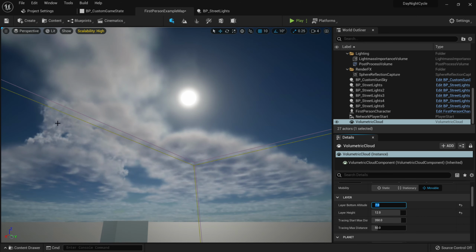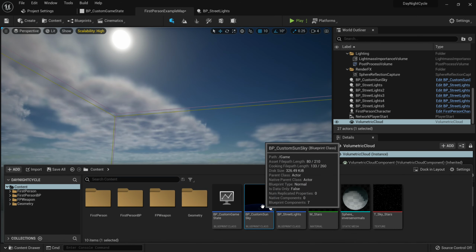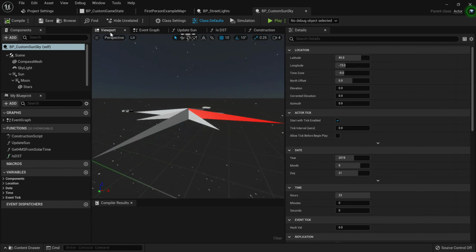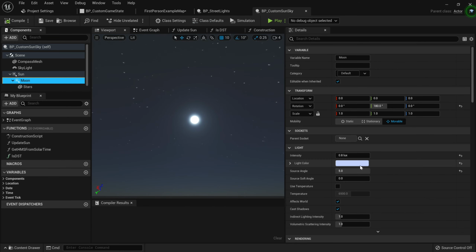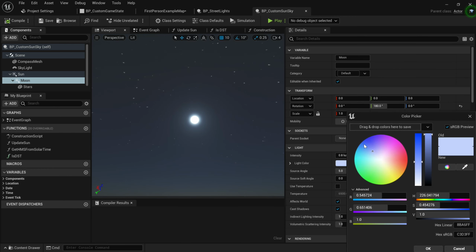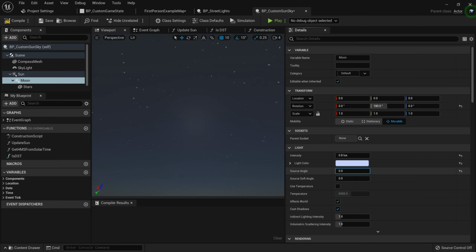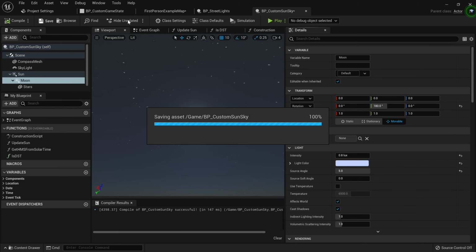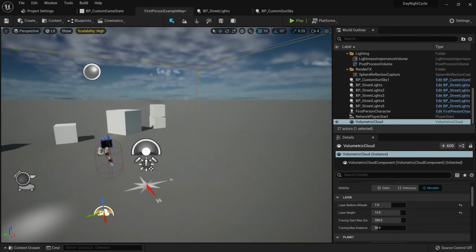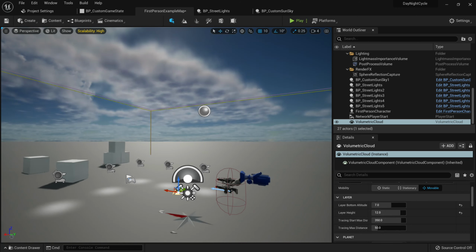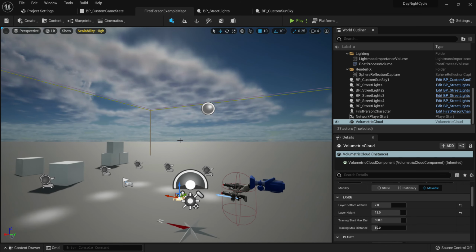I really like 7. And you could go into your BP custom sky, go to the viewports, and adjust how you want the moon to look. You can adjust the color settings. I really like a bluish tint for my moon, and I really like the source angle to be very high. And yeah, that's about it. This is really just me rambling on about how much I like the system we made here. So yeah, I'm just going to end the video.